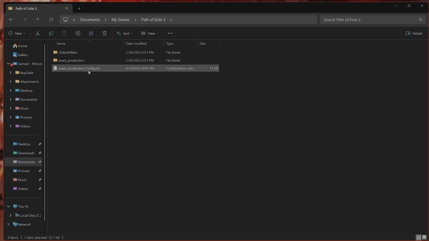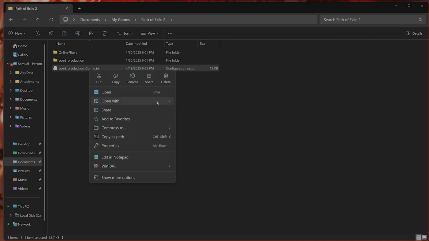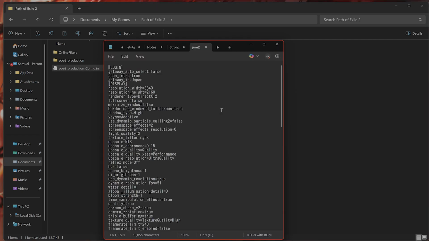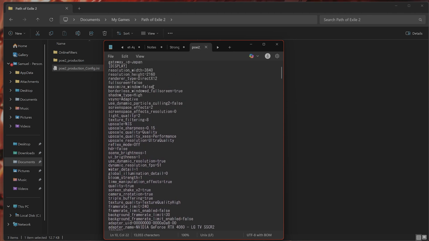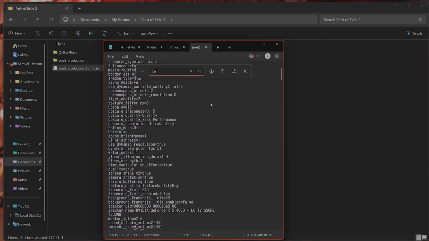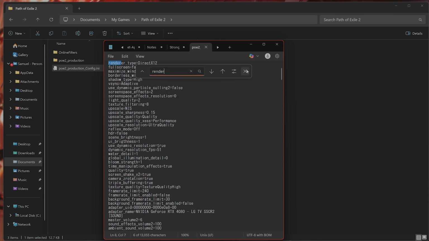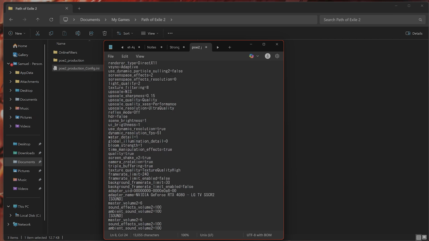You're going to see POE2 production config.ini. You want to open this with Notepad. And from here, you want to find the line renderer type. Let's do a Control F for search, I'm sorry. So, okay, renderer type DirectX 12. Okay, you want to change this to DirectX 11. Or you could type in Vulkan.